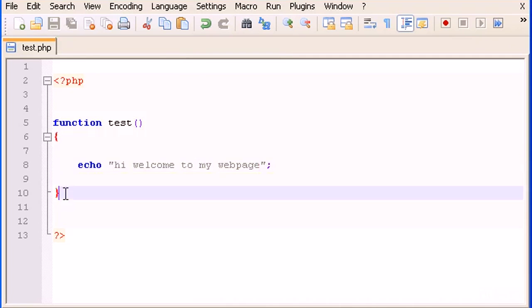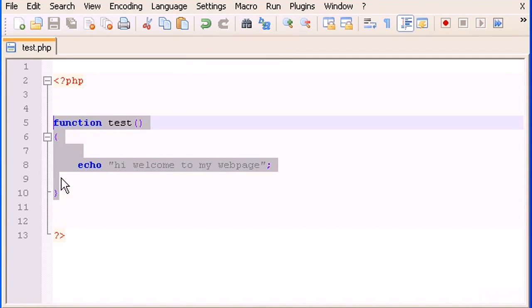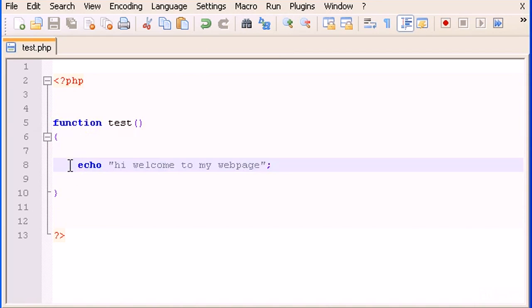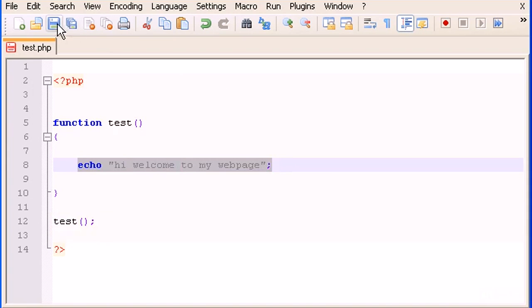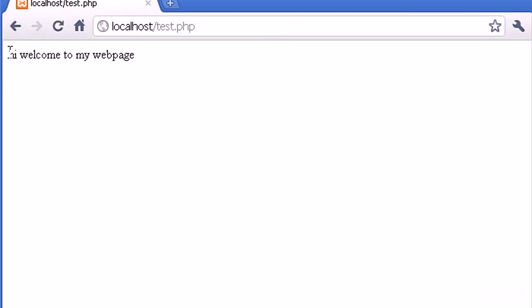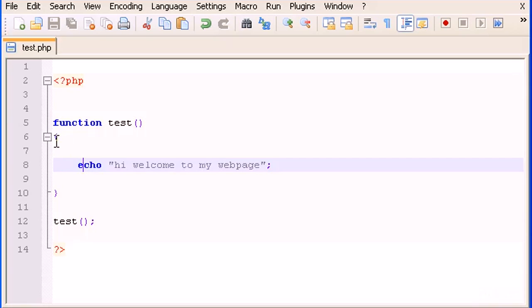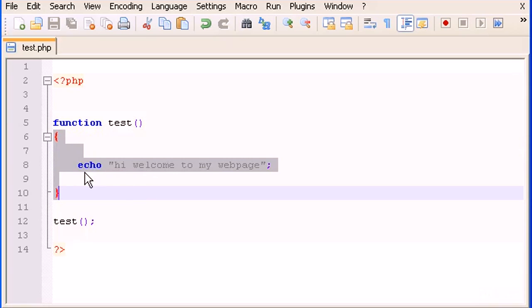Nothing happens because whenever you want to execute the code inside a function, you have to call the function. To call the function, you have to type the name of the function, parentheses, and semicolon. This syntax will call whatever code is in here. Let's run that, and it outputs, hi, welcome to my web page. So it runs whatever code is inside the curly braces.